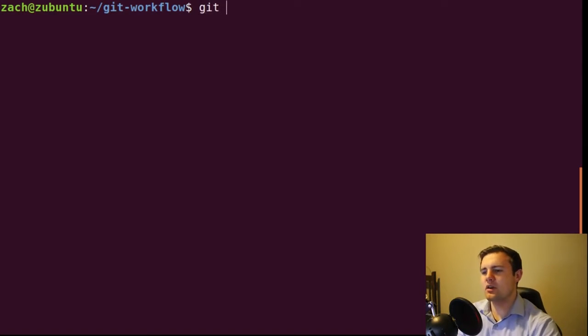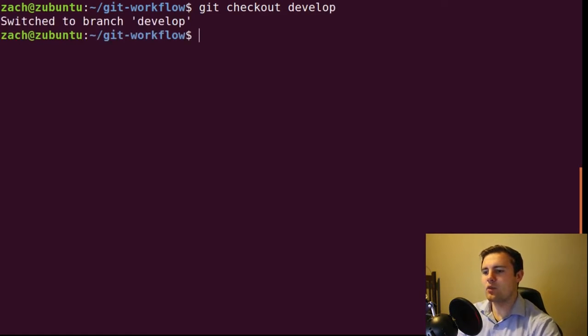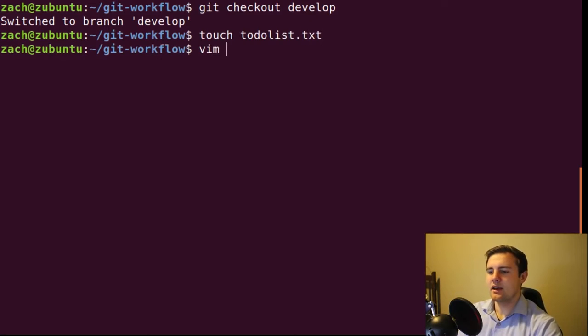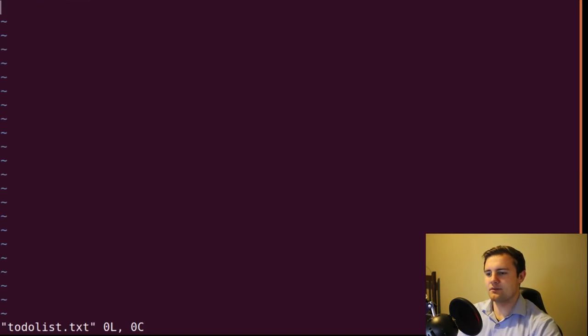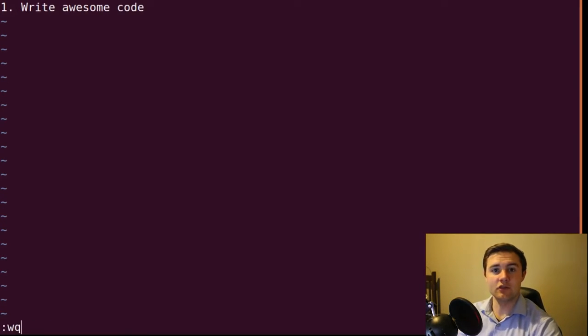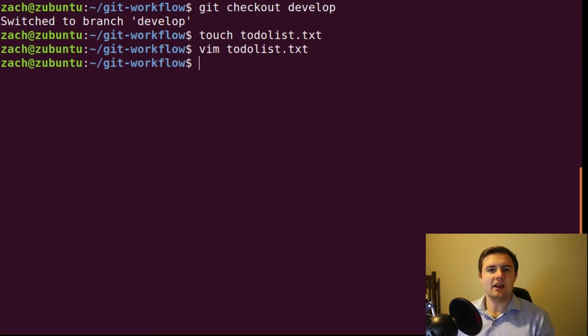So we'll go back to our develop branch. So we git checkout develop, and then we will create some sort of to-do list.text, and in this to-do list maybe we'll say write awesome code, and that's our only to-do for the day. The reason that I created that is basically just to demonstrate what the gitignore file is going to do for anyone watching this video that is not so aware.